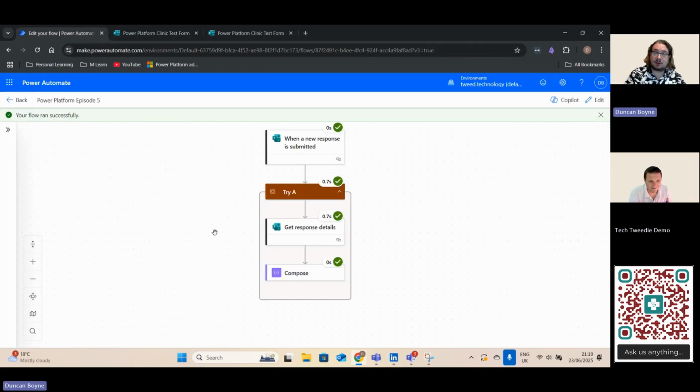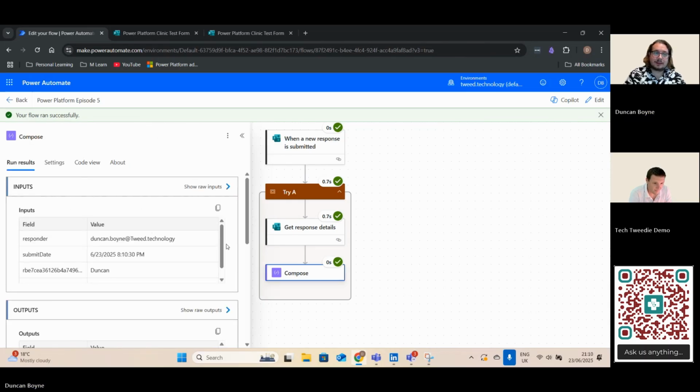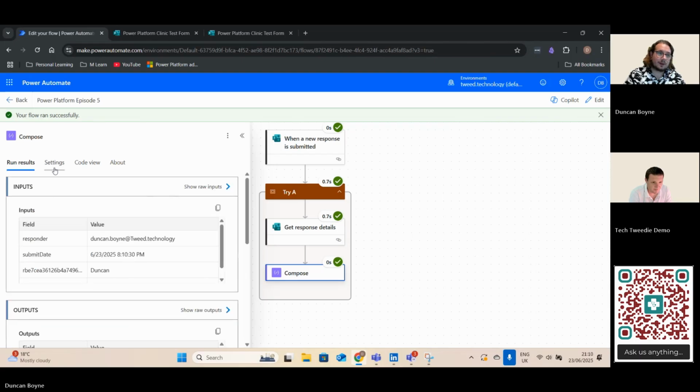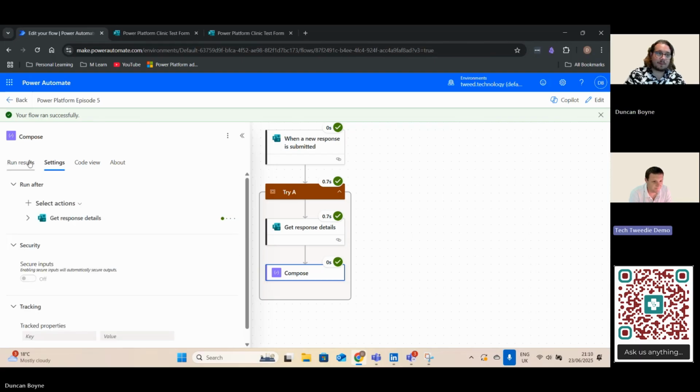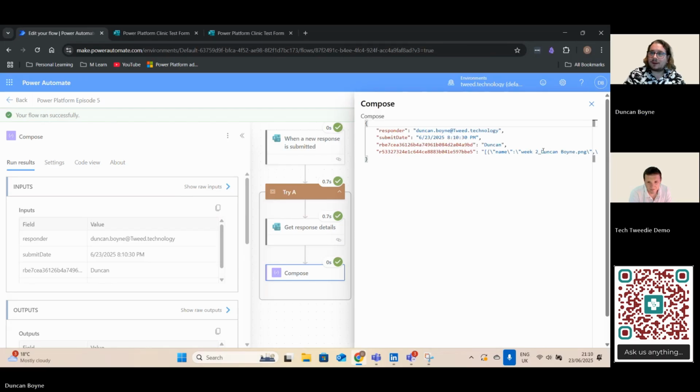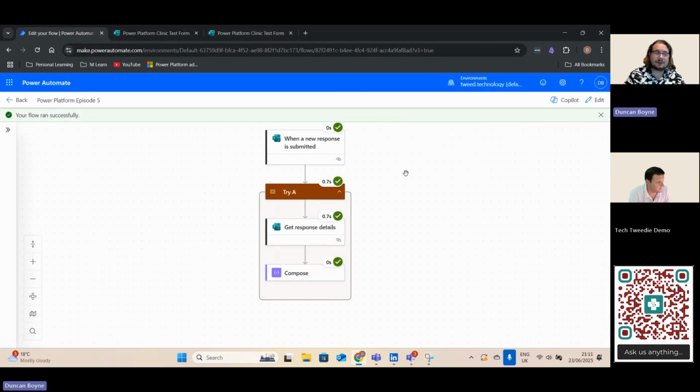So it has run successfully, and we are going to check for the output of the compose. You show more outputs. Fantastic. And if we just copy that. Yep. And where would you like it?